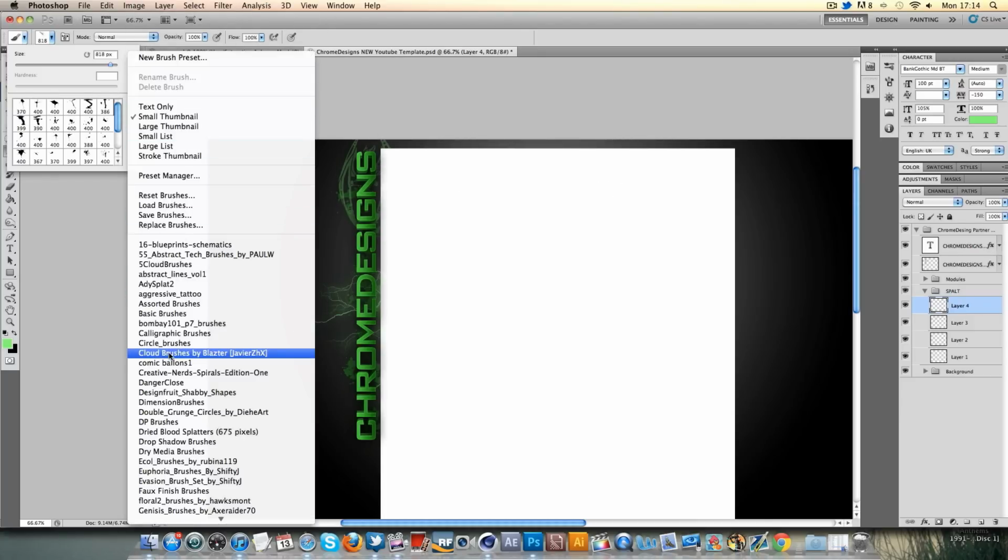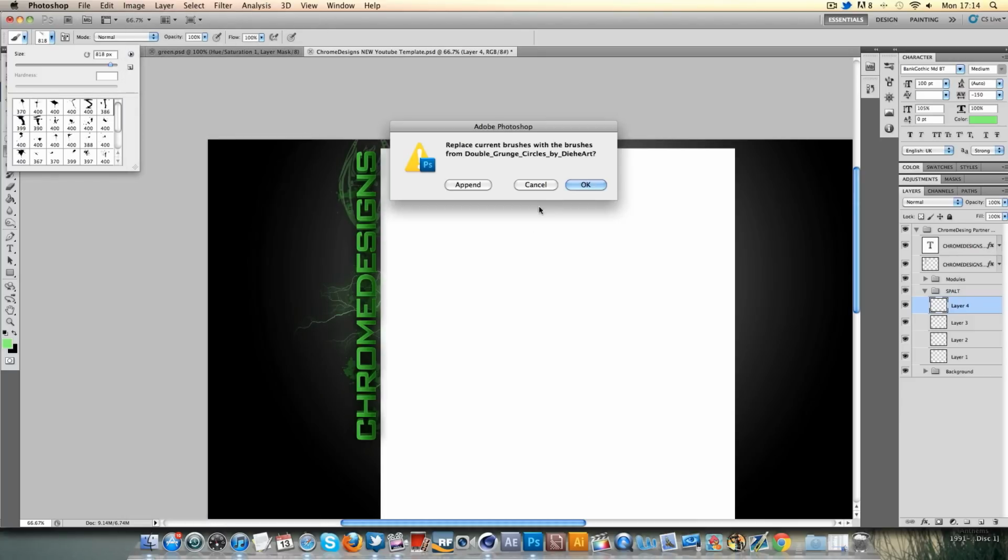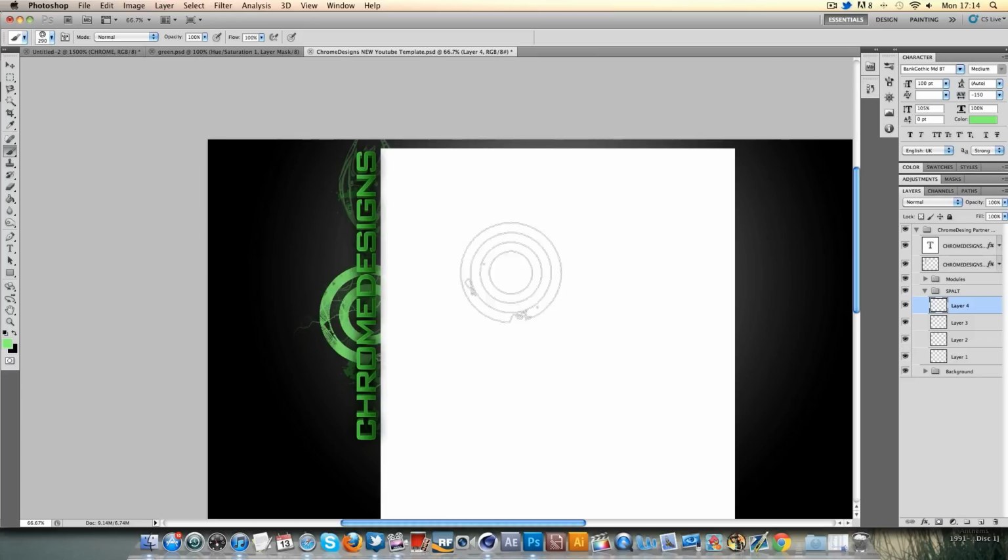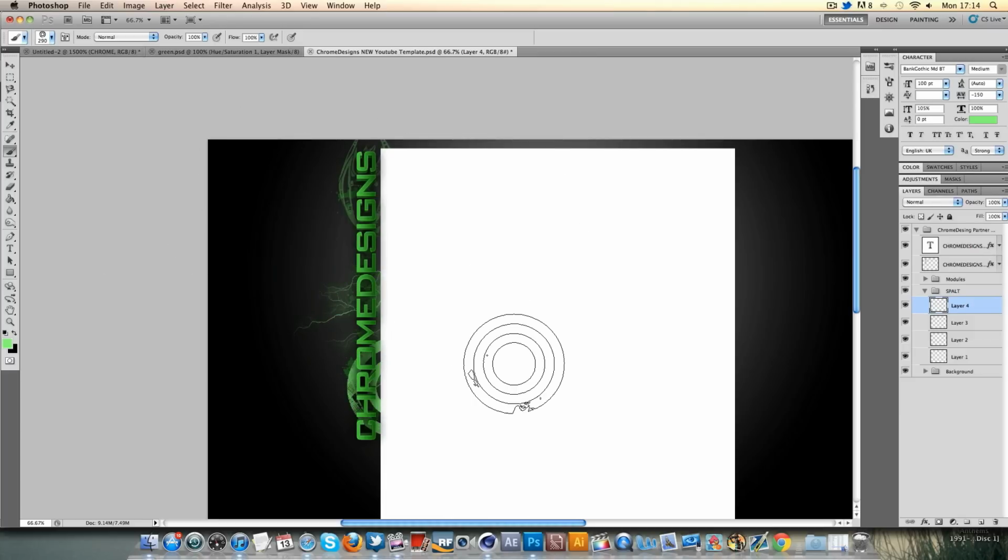Trying to find some brushes here, maybe not the most organised. Double grunge circles, you know. Get some circles in here, eh? That would look good.